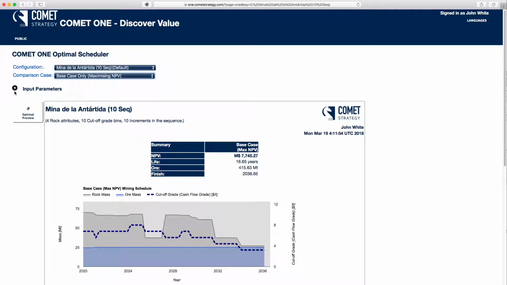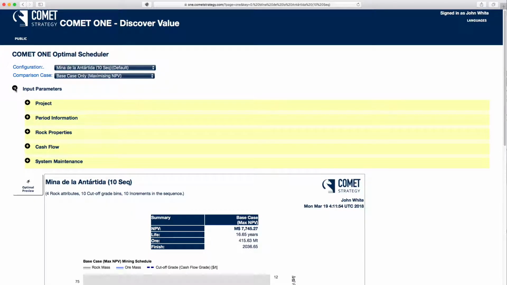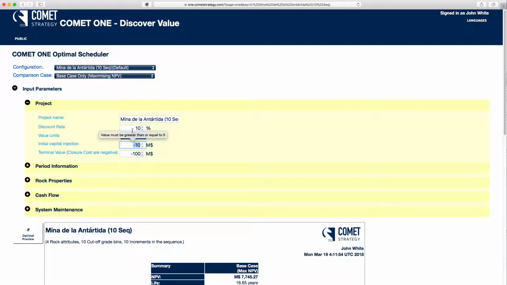Now, most of the input parameters are hidden below this plus sign, so you can expand the input parameters to see that there's a number of groups of input parameters, and we can expand that again to get the detailed information about each of these. So the first group is information that's relevant for the whole project. So we've got things like the discount rate, the units of value, if you had an initial capital injection or a final closure cost or terminal value, you'd put those in here.